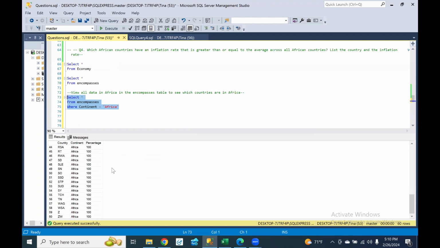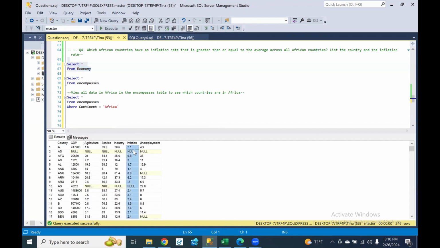And I noticed that in the economy table, if you look at inflation, there are some null values. So I want to be careful about that in the next step. I'm going to find the inflation rate of all African countries.